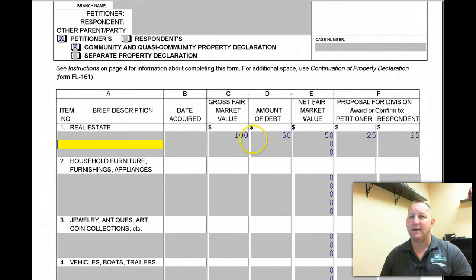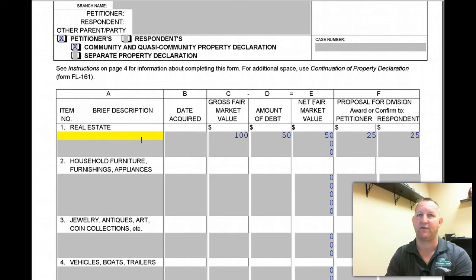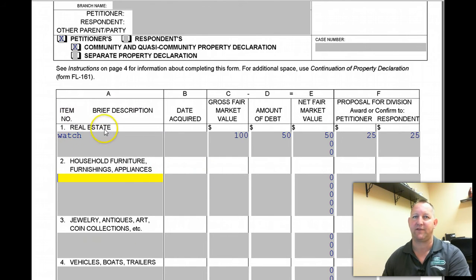Now, if you don't want to divide this particular asset 50-50, let's say, well, I want to keep this. I guess this wasn't a good example on real estate, but let's say this was a watch, and you were listing it down here. So forget that this says real estate, and it was a $100 watch, and you wanted to keep it. So, well, Tim, I don't want to have to sell it. So what we can do is say, well, I'm going to keep the watch. It's worth $50 because there's a balance on it, and the respondent's not going to get anything.